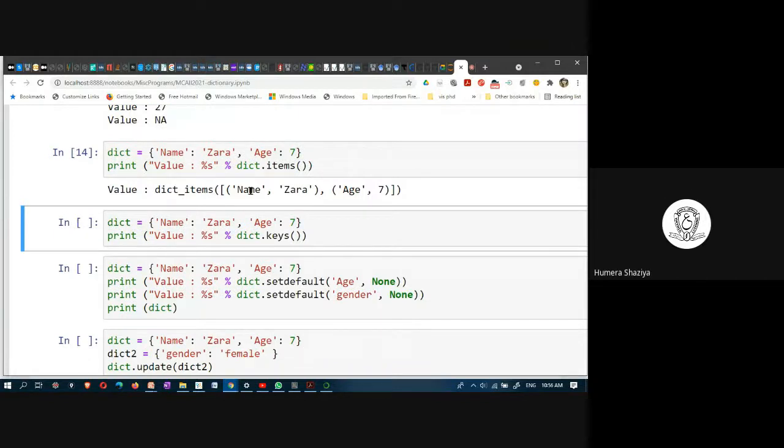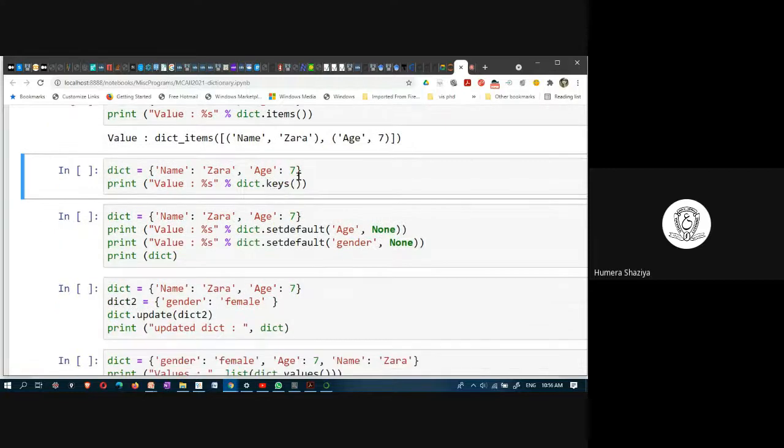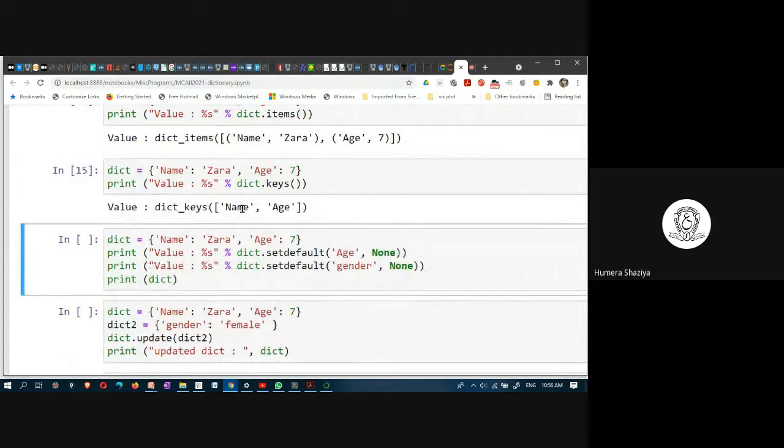This one is name is printed. Items means all the items, name value pair, key value pair. Keys means only keys. Values means only values. Items means key value pairs. Only keys will be printed here. What are the keys? Name and age are the keys.